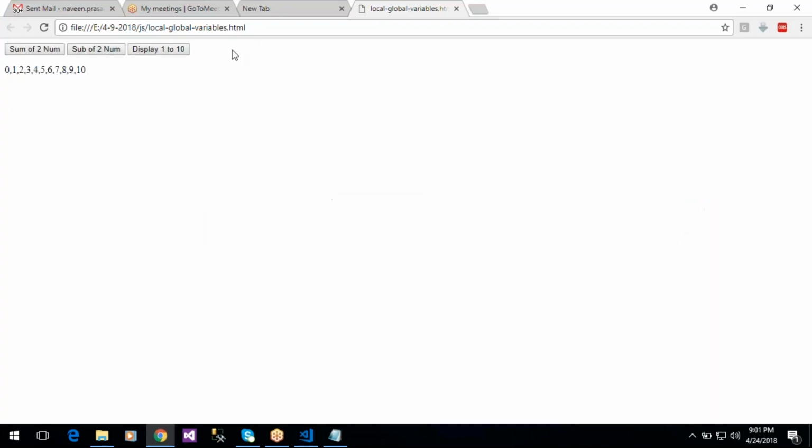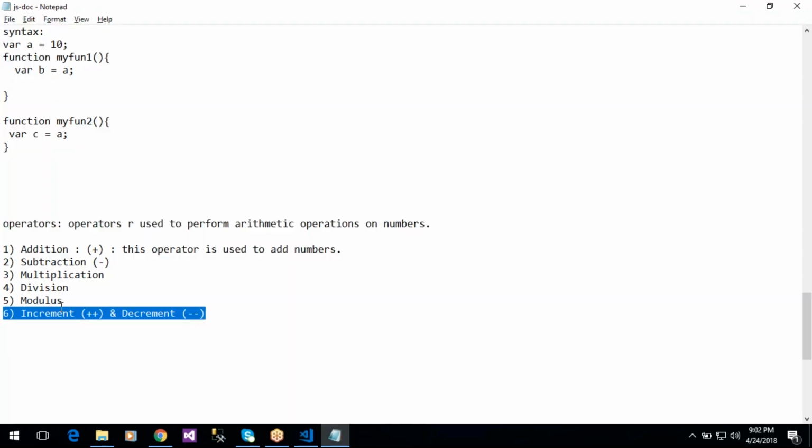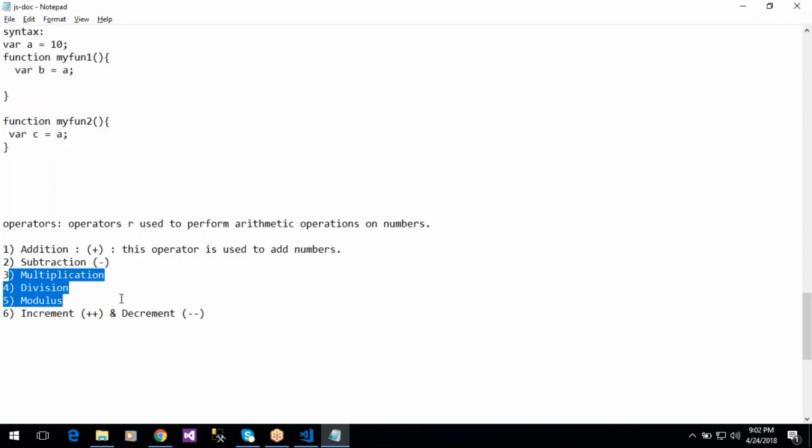So now run this example again, 10 to 0. Okay, 10, 9, 8, 7 and up to 0. So this is the increment and decrement example. Okay, and we have to complete multiplication, division and modulus. This is our assignment.